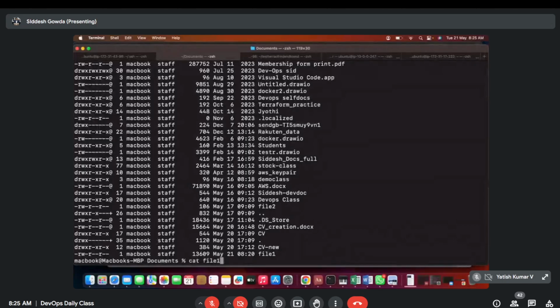So let's see. There is one more command called sort. Sort will arrange in ascending order.